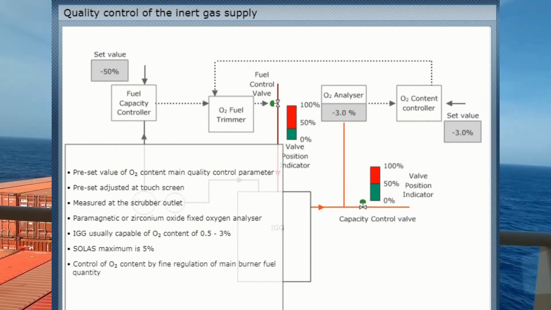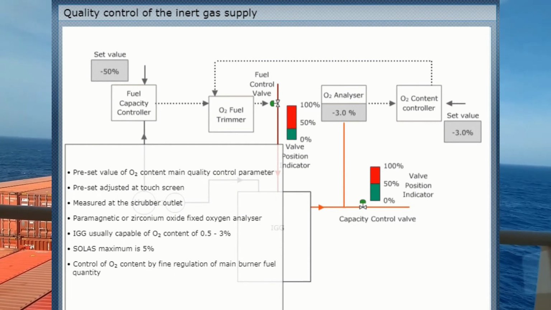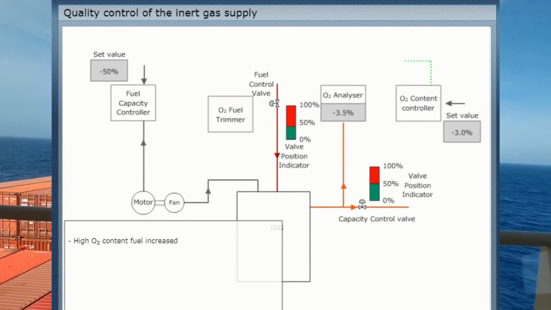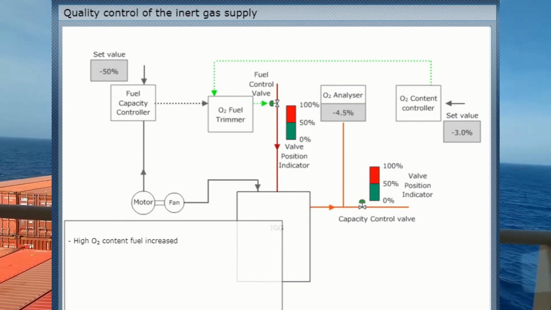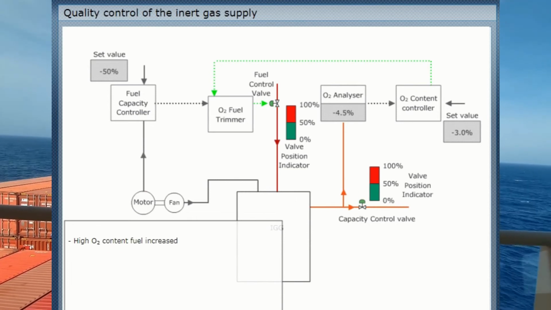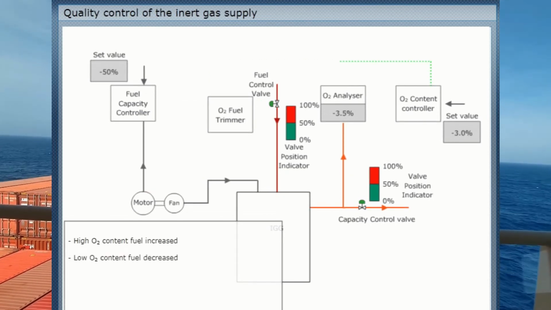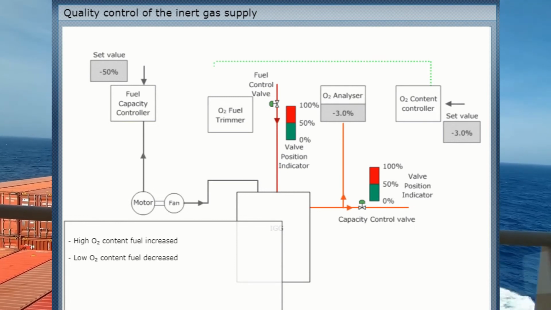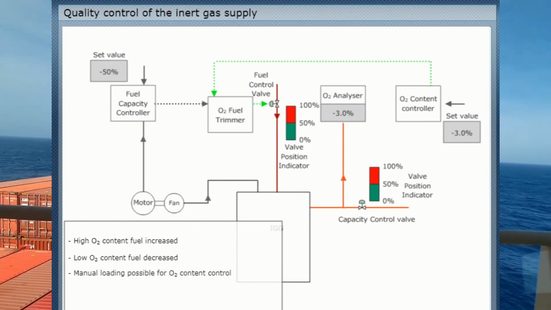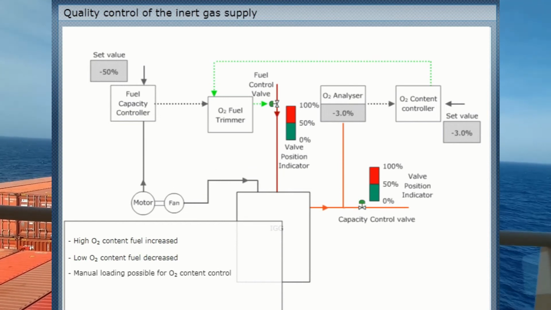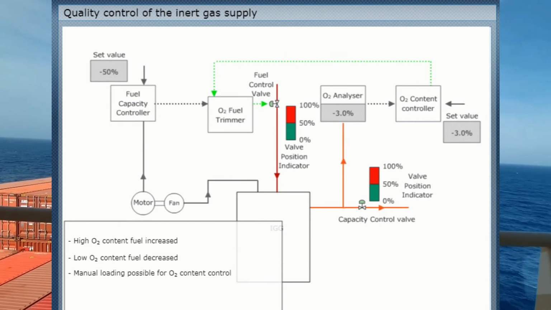In this module, control of the oxygen content is achieved by fine regulation of the fuel quantity to the main burner. If the measured oxygen content is above the value set at the control station, then a signal is generated, which will alter the fuel-air ratio of the combustion control system to increase the fuel quantity to the burner. Similarly, if the oxygen content falls below the set value, then the quantity of fuel to the main burner is reduced. A manual loading facility is available which allows the operator to fine-tune the settings for control of the oxygen content.